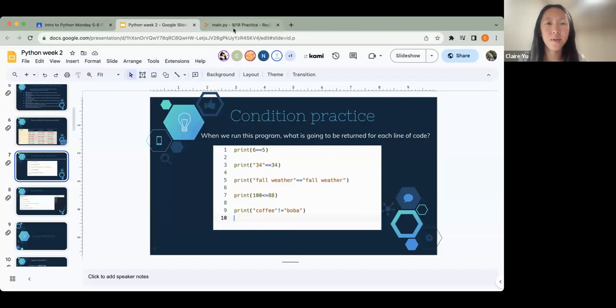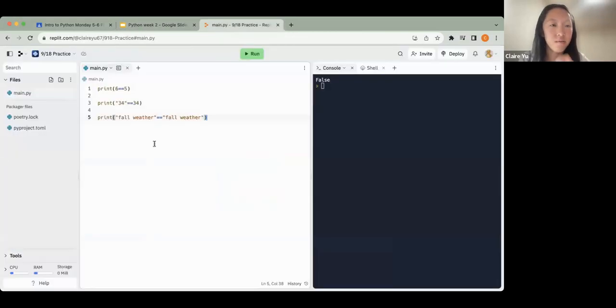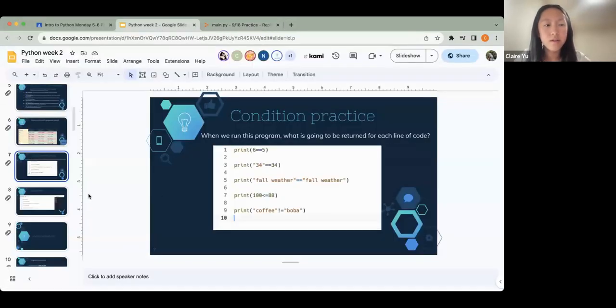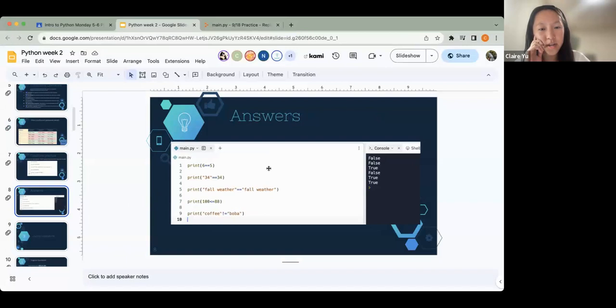I also wrote them on Replit, so we can check our answers with a program. So here are the answers. The first one is false, false, false, true, false, and true, true. So we did the first one. We know that 6 equal to 5? The answer is no, so we will have false.